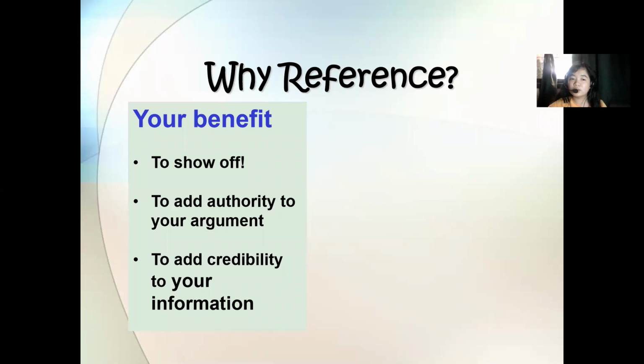So again, to further support or to add credibility to your argument, we need to have references to support that. Next, to add credibility to your information, same as adding authority to your argument. The more references or sources you cite, the more credible it is, because you're not only relying on your own ideas and perspective, but you also got some ideas from researchers who conducted research papers before you.